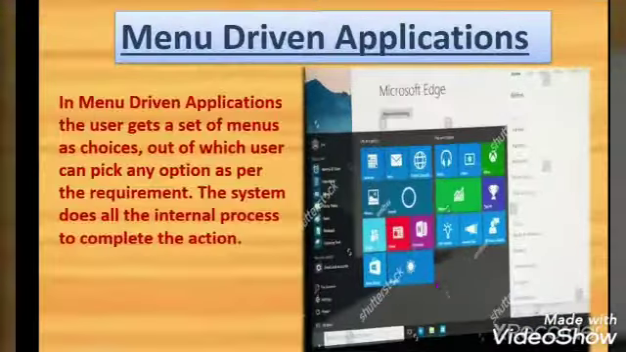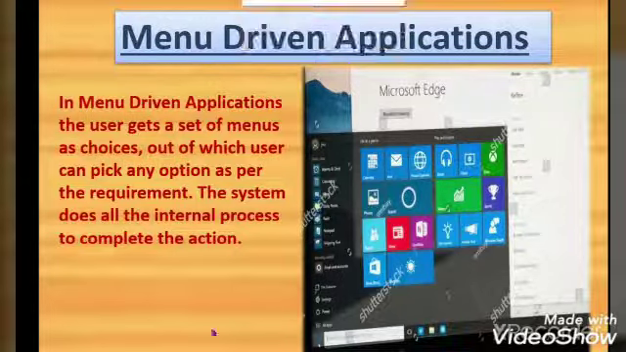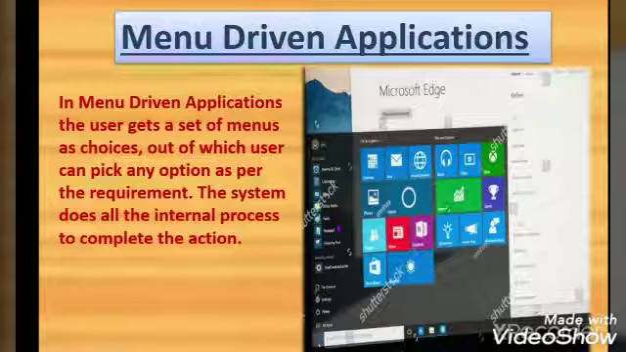Next is menu driven applications. What is menu driven? It means it has a particular list, which you see here. It has a list of applications which are installed in our computer system. We can click on any particular application and easily use it. There are a lot of menus, and we have to select one according to our use.